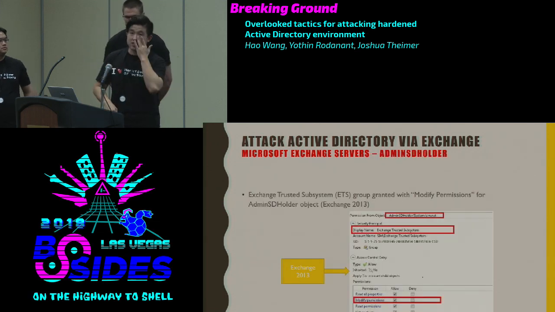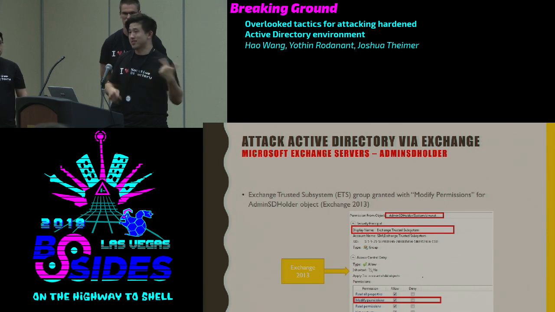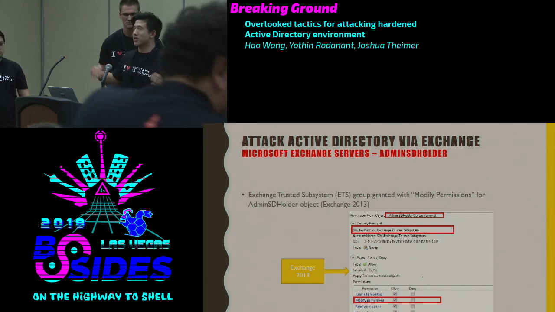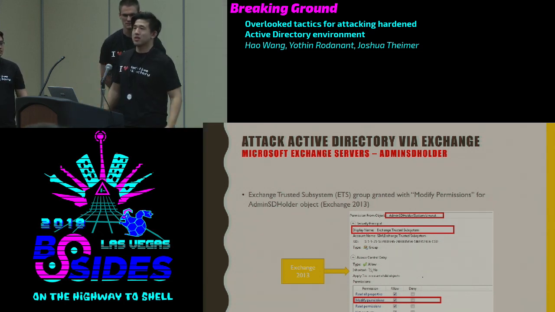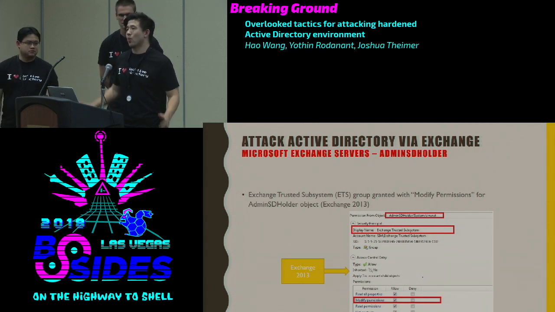Before we talk about the next topic, we just want to highlight the process. The whole thing is really easy, right? What you need to do is get local admin access or NT system access to one of the Exchange servers, and then you can potentially compromise the entire AD.